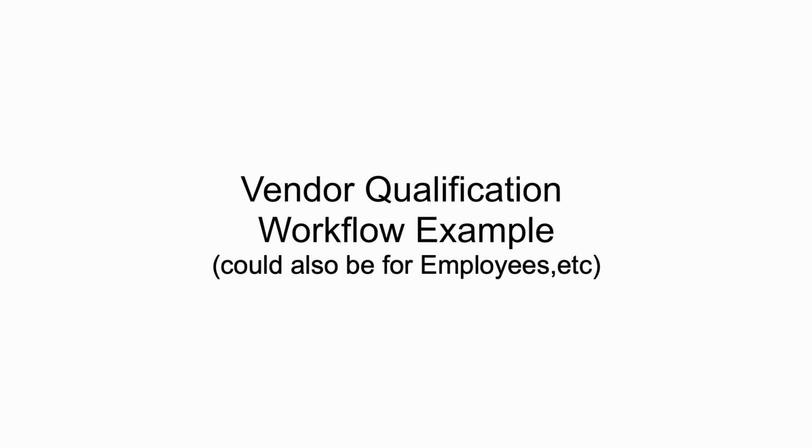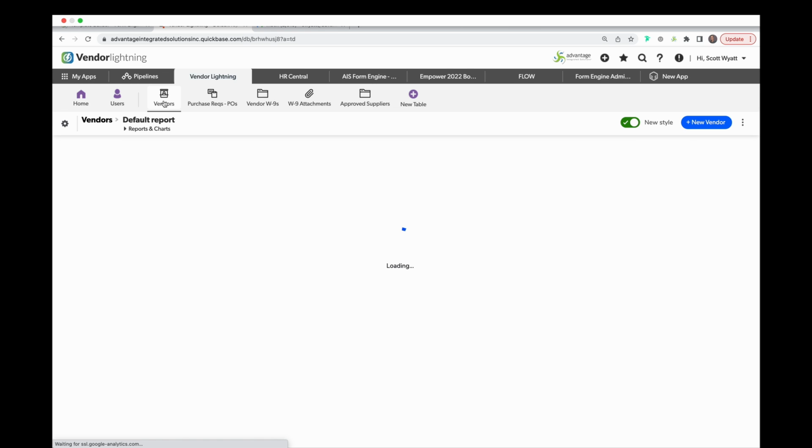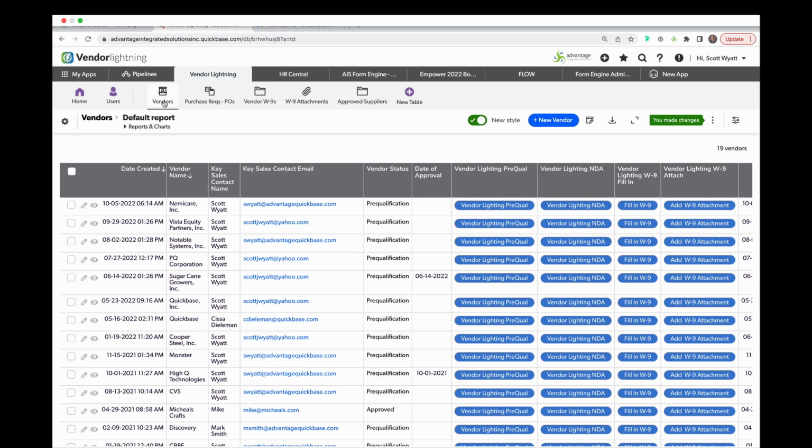Here for your reference is a vendor pre-qualification and onboarding workflow example. It could just as easily be for employees or customers. If you're doing your vendor qualification and onboarding with the Form Engine in Quickbase, like can be done in this Vendor Lightning app, you could have your W-9, pre-qualification form, NDA, and other forms digitized with the Form Engine.